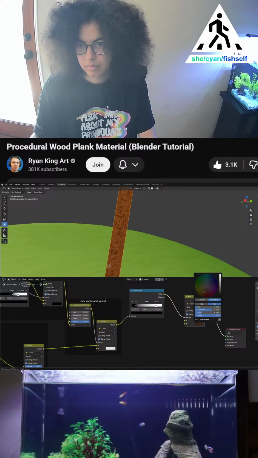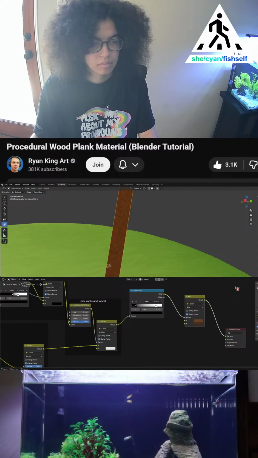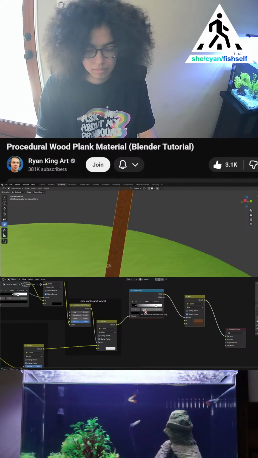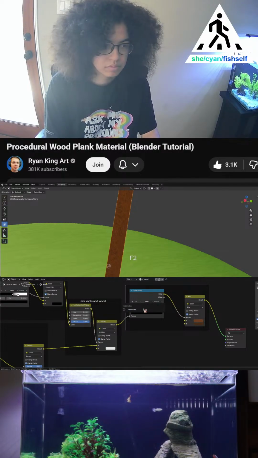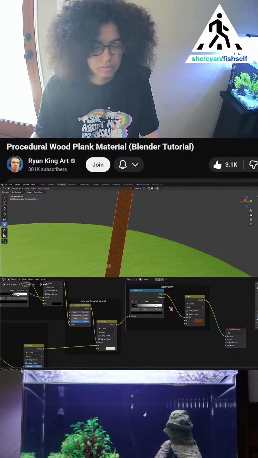So those are the colors that I'm using for the wood. And now you can really see those knots a bit better, and it really is starting to look like wood. So let's box select these nodes and we'll join them together into a frame, and I can add a label and I can just call this base color to keep the nodes nicely organized and so you can remember what they do.